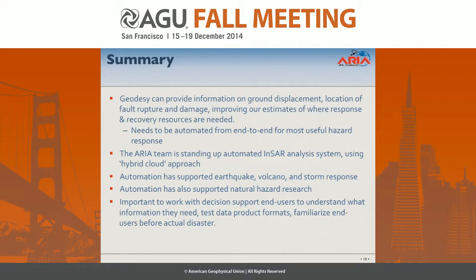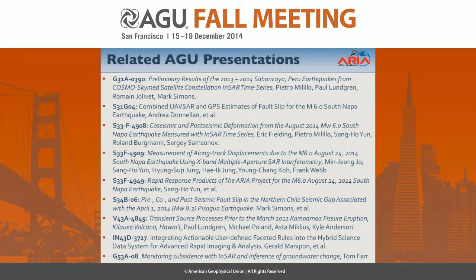So in summary, I just want to say that geodesy can provide a lot of information that's useful following a disaster. We've been developing this automated processing, which is very important in order to provide remote sensing information following a natural disaster. It's supported earthquake, volcano, and storm response. It's also supported natural hazard research. And just one last point, it's important to work with these earthquake simulation exercises to work with the decision support and user community.